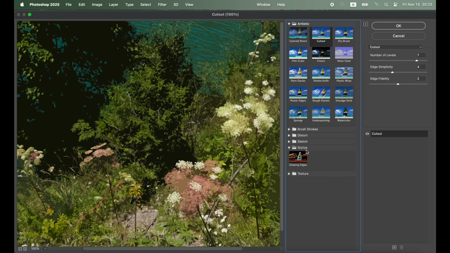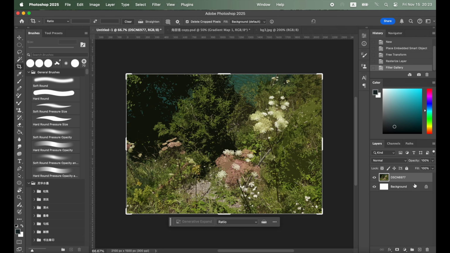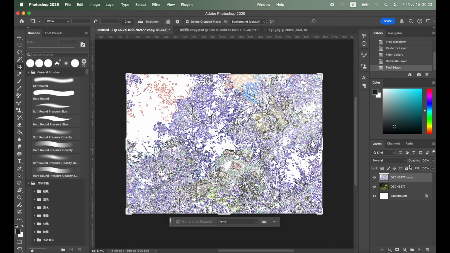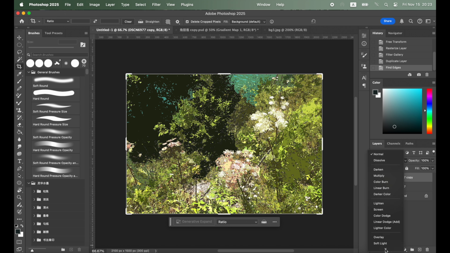Experiment with the settings. Duplicate the layer. Go to Filter, Stylize, find Edges. Again, please experiment with the blending mode and the opacity setting.